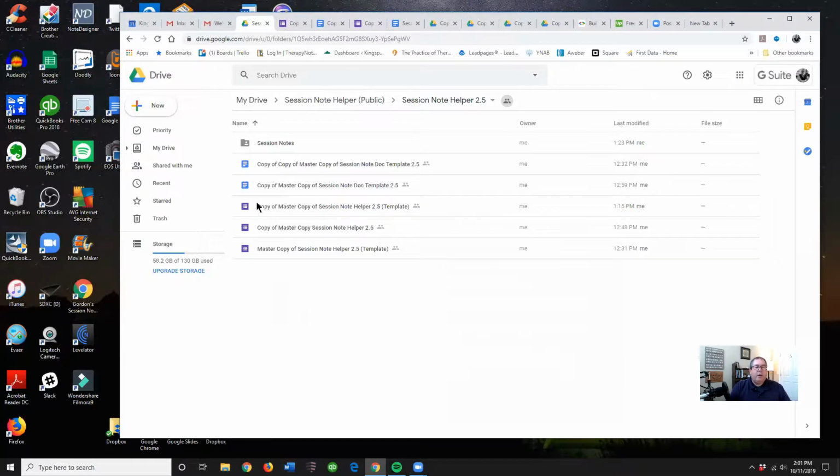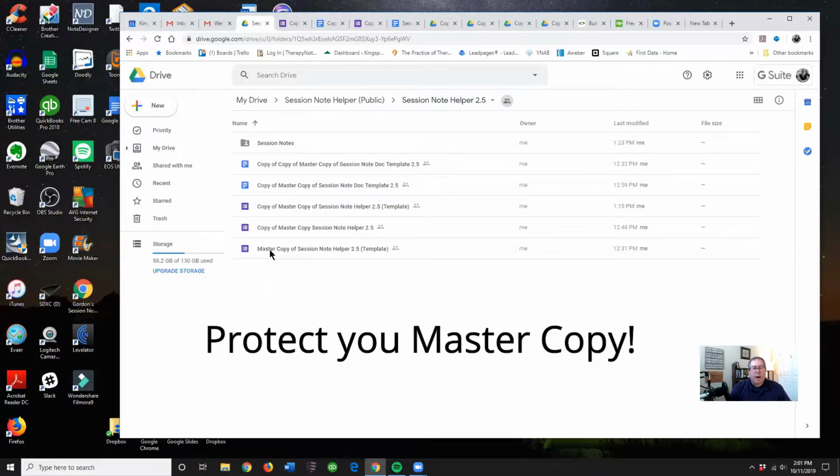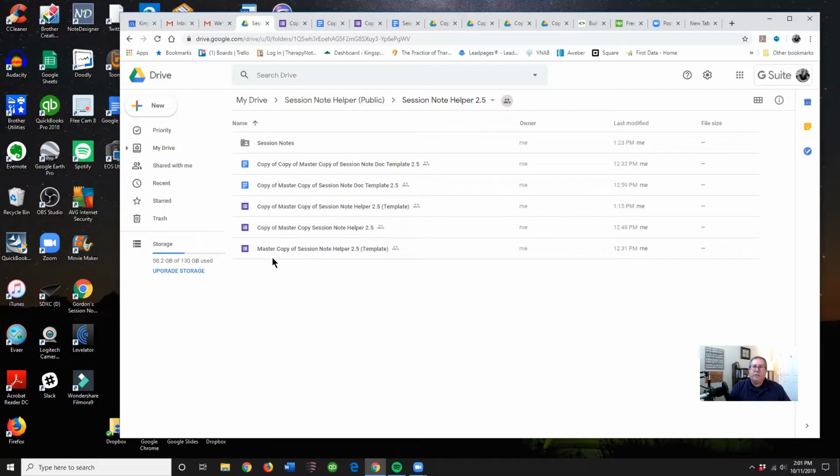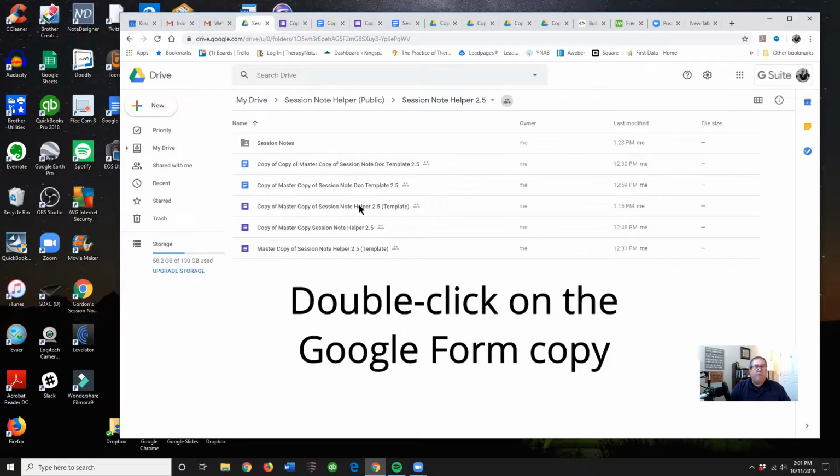The other thing I'll say here is you want to protect your master copy. Again, that's why I say make a copy of your copy. Protect your master copy. The reason for that is that you've got the codes and stuff that are preloaded in there. You don't want to mess with the codes because that can make things not work like they're supposed to. So what I've already done is make a copy of the master copy of the Session Note Helper 2.5, and I'm going to double click on that.